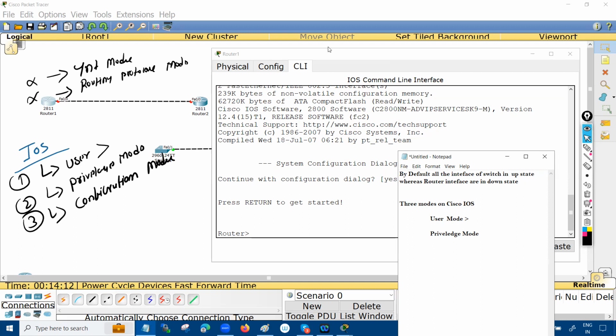You may have a question: what is the use of this mode, that mode? Don't worry about that. You will get to know everything. Okay, hold on. This is called a configuration mode. Three modes we have on the Cisco device: user, privilege, and configuration mode.